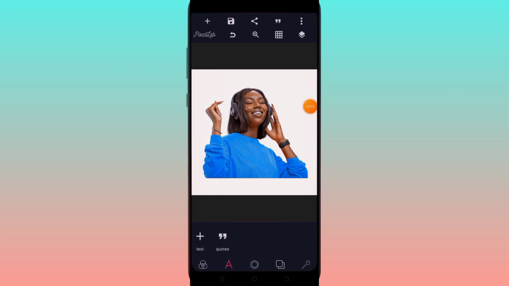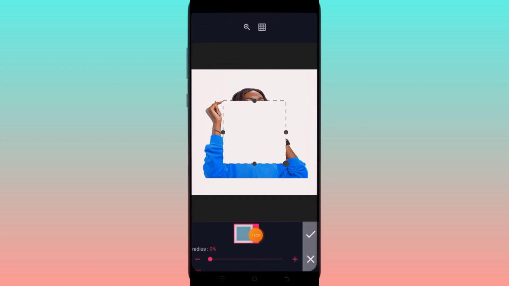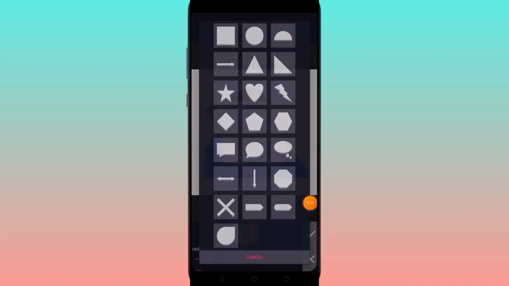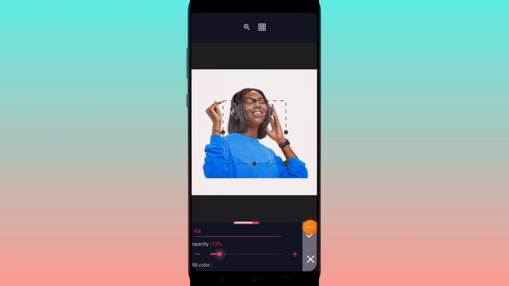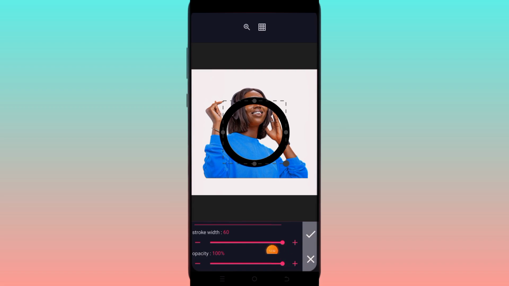So moving on to the second step. So what you're going to do now is to move to the plus icon, click on shape, come here, go to this arrow that is facing down, click on it, then click on this circle. Now I'll click on circle. So circle has appeared. I'll move down. Make sure you move down here. Then come to opacity. Move the opacity to your left until it is 0. Then move down again. You see stroke, move your stroke to the extreme to 60.